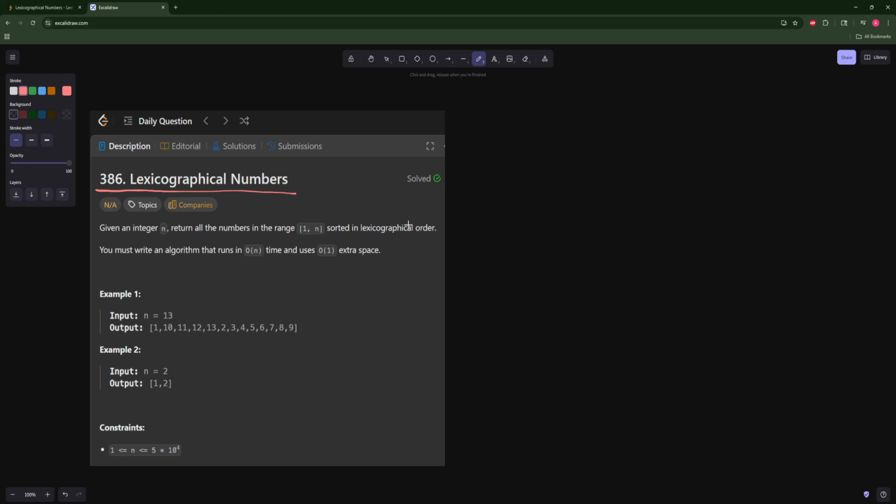So hopefully from the last billion dailies, you know what lexicographical means now. Basically it means alphabetical order. So if you turn this into a string, it'll be alphabetical. Like 1 comes before 10, 10 comes before 100, 100 comes before 11, and so on. So in this first example, it's 1, 10, and all of these. In the second one, it's 1 and 2.